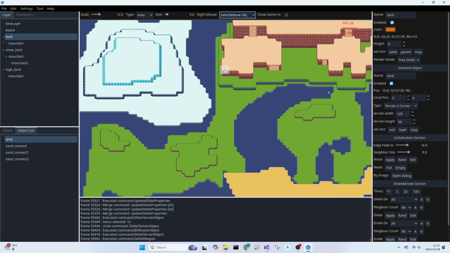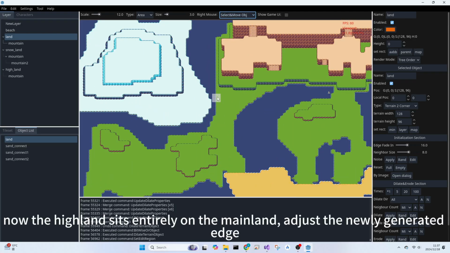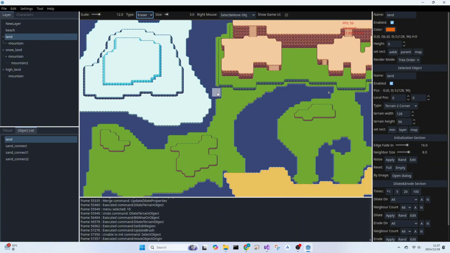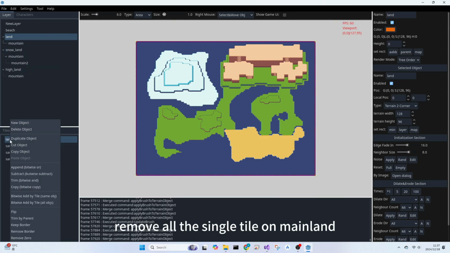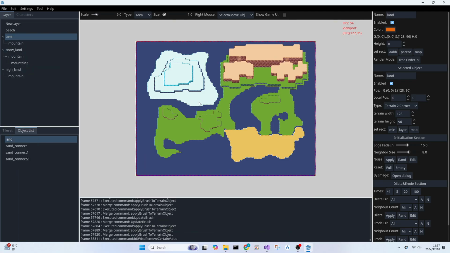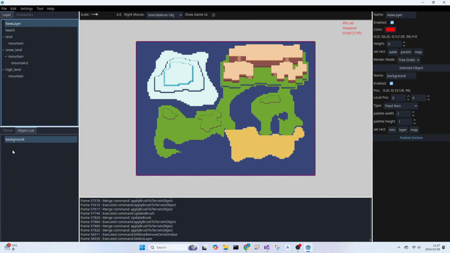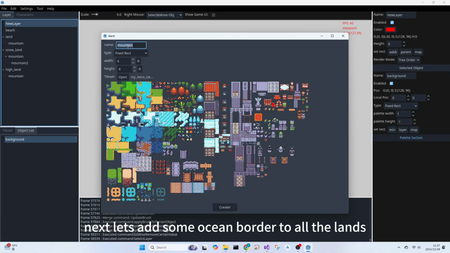Now the highland sits entirely on the mainland. Adjust the newly generated edge. Remove all the single tile on mainland. Next, let's add some ocean border to all the lands.